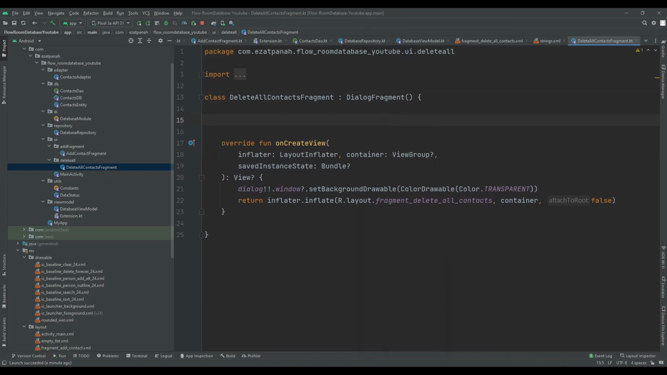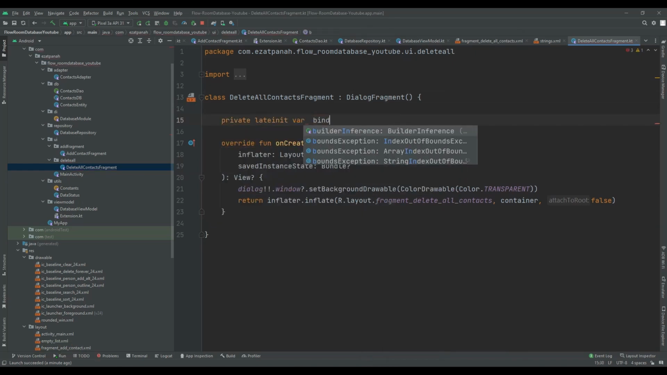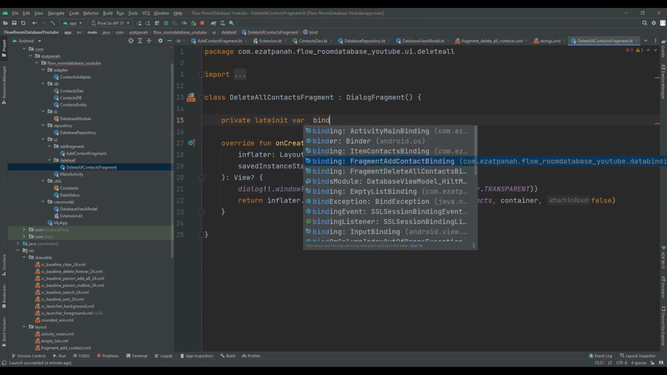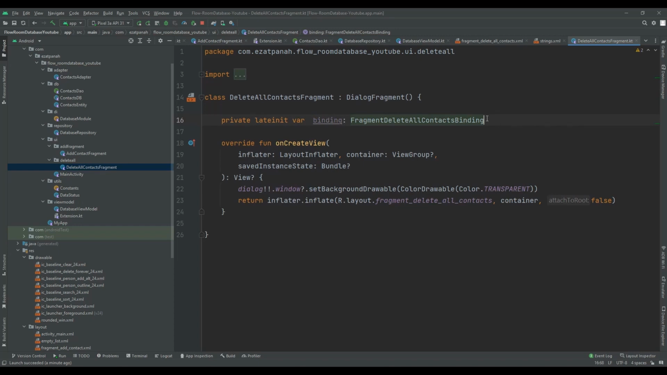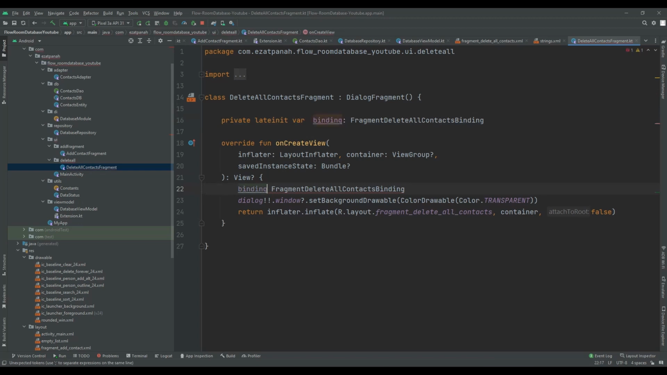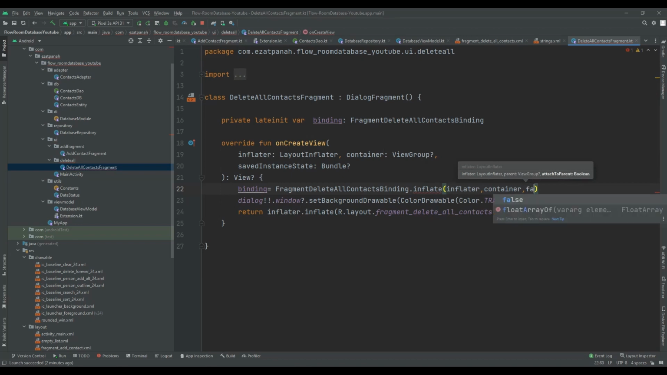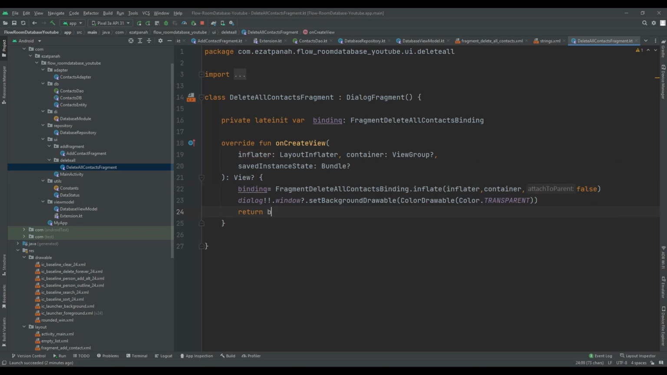Here, let me add binding, lateinit var binding. Yes, it's this one, and I just need to copy and paste it here. Just call inflate and pass inflater, pass container, and the last one, pass false. Good. And here I just need to change it to binding dot root.